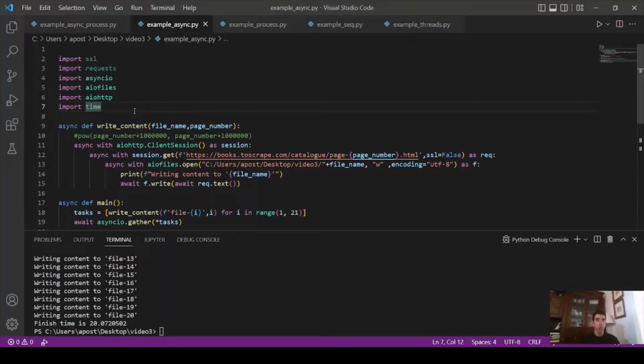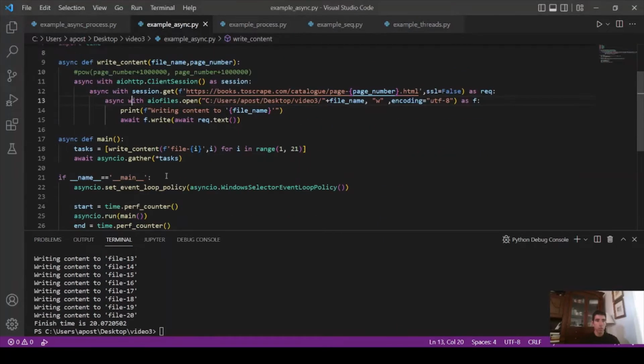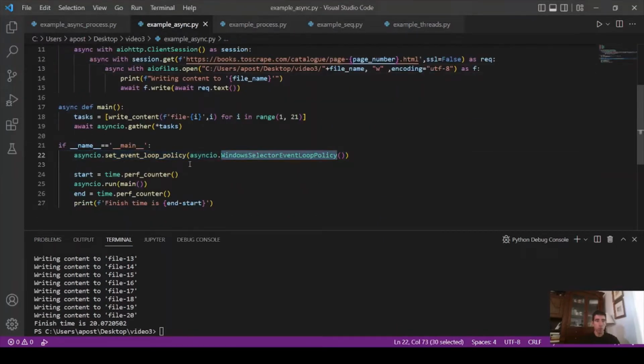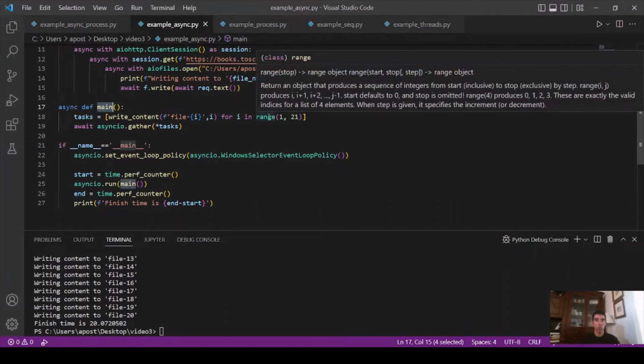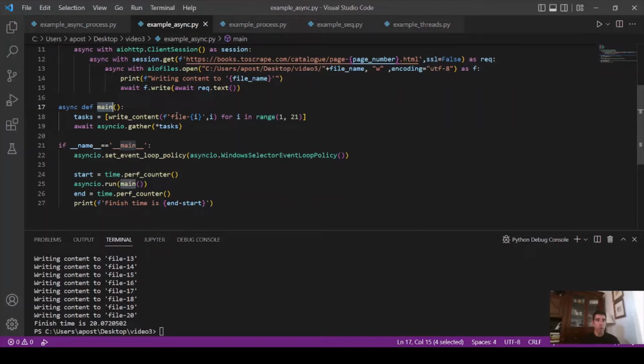Moving on to the Asyncio version, the first thing we need to do is to import the Asyncio module, the asynchronous I/O files, and asynchronous I/O HTTP modules. Then we need to set up the Windows selector event loop policy because I'm on Windows, and we use asyncio.run to run our main function. Inside the main function, we use list comprehension. We loop from 1 to 20 and we point to the write content function here, passing the file name and the page number as parameters. We use asyncio.gather to unpack all the tasks and the await keyword to actually run, execute the code.